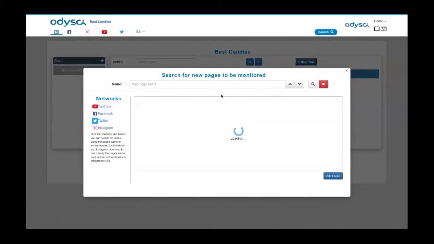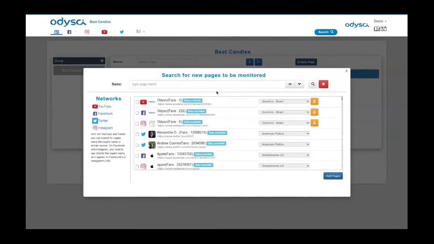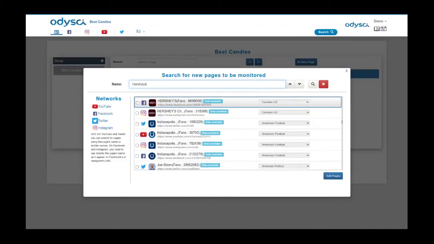A window pops up where we can either select a page that the tool is already monitoring, and we have thousands of pages being monitored, or the user can type the name of a new page and the tool will then go to the social network and bring back the pages that match. So for example, let's add the Facebook page Hershey's. So I go here and I type Hershey's.